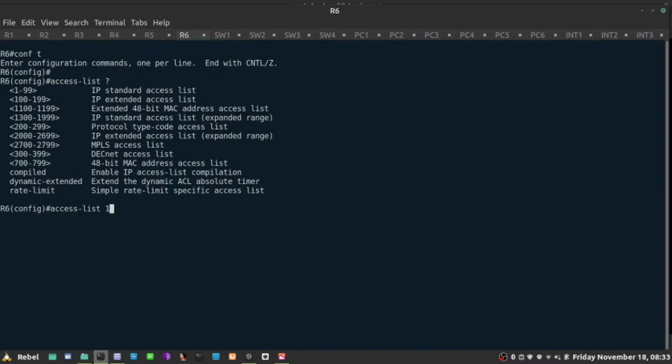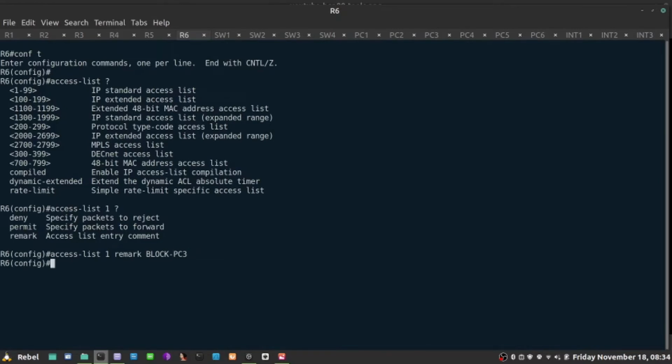So for now, I'm going to go for 1, which is the standard ACL, and there are three options. I can use remark. This is just a description. It doesn't do anything. It just informs me when I display the show running-config, showing what this access control list is supposed to do. I could say block PC3. That's it. It's just a description. There are no statements as of this moment.